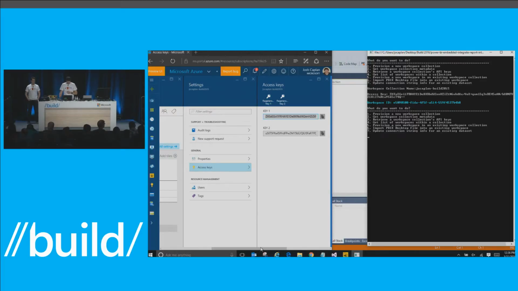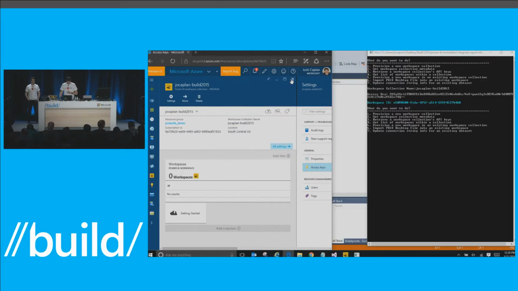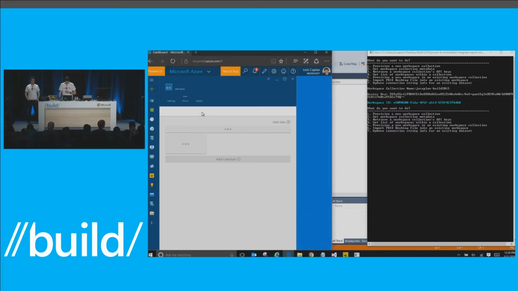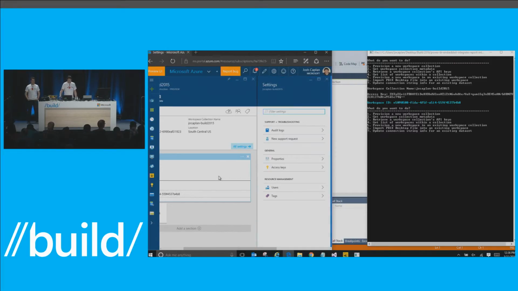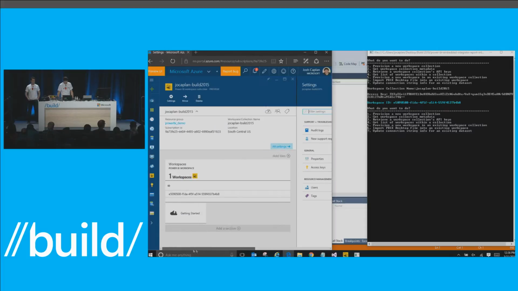So if I come back to here, let me just reload our blade. You'll see I now have 1 workspace. Still empty, so let's put something in it. We'll put that report in there that we made earlier. So I'll do step 6, which is upload the PBIX file, or the Power BI desktop file.